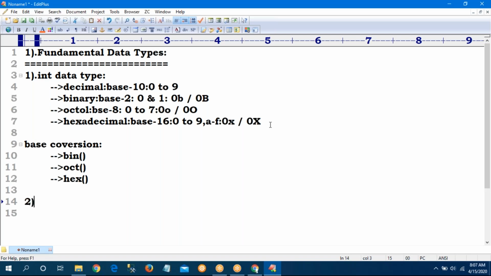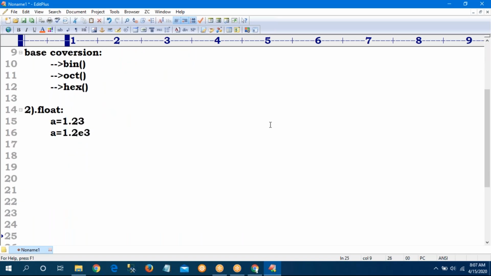Once it is done, the second data type, float. Float means we can assign values like 1.23, that is called floating point values. And I can give 1.2e3. What is the meaning of 1.2e3? Exponential format. E means 10 to the power of 3. Same like that, a = 1.2E3 is valid.